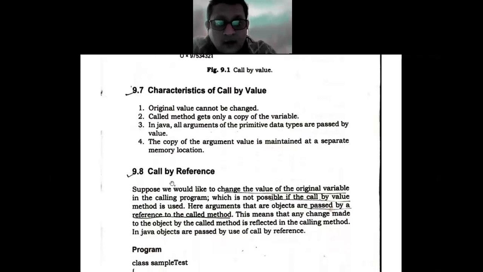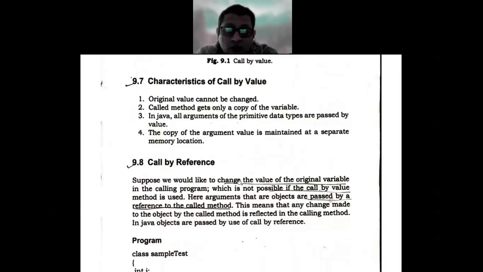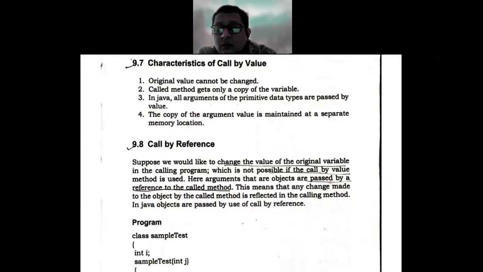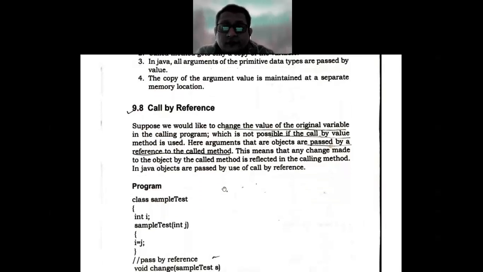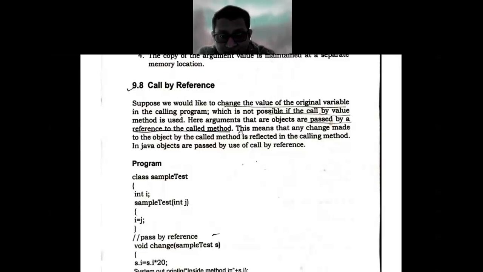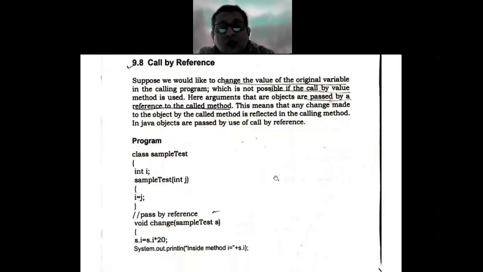Then we come to call by reference. Suppose we would like to change the value of the original variable in the calling program, which is not possible in call by value. Suppose the original x itself is to be modified, which is not possible this way. So the technique we have to apply is call by reference. But please remember that in Java we don't have pointers. So we need a different methodology, but still we can go for call by reference. The simple example here will do the same thing.